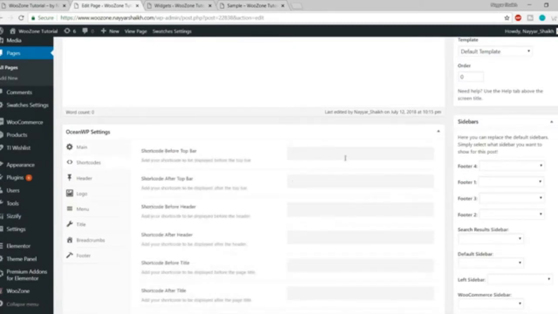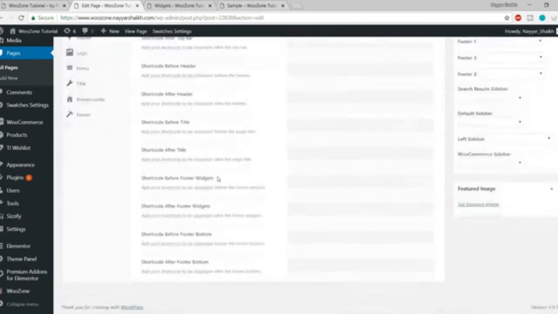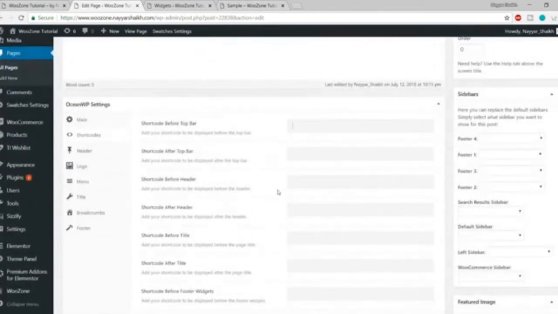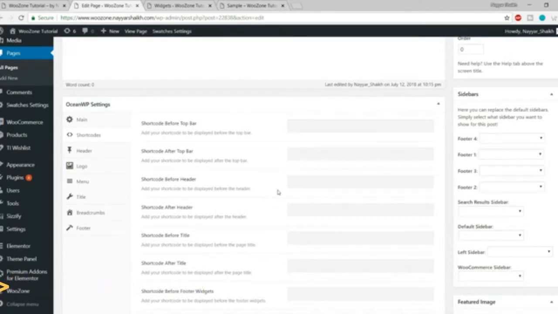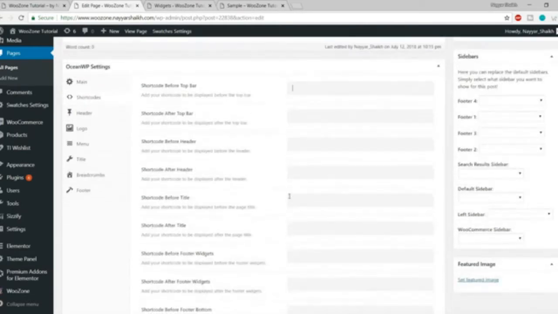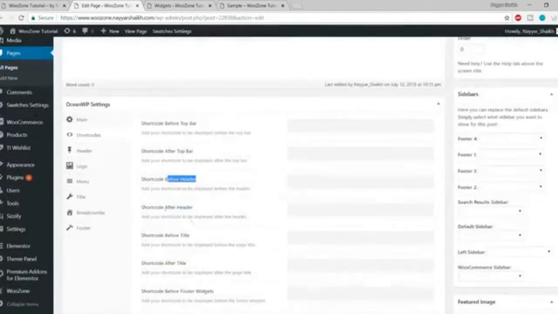Then we have shortcodes option. Now this is a very beautiful option. As you can see, you have different options over here, the first one is shortcode before top bar. If you have some shortcode that can display something, then you can put in this shortcode. For example, when you use Slider Revolution, you get a shortcode for different sliders. When you use Contact Form 7 or most of the contact form builders, you will get a shortcode for each form that you create. So you can use those shortcodes to display anywhere. Suppose before the top bar, after the top bar, before the header, after the header, before title, and all those places. Okay, so it's all up to you.